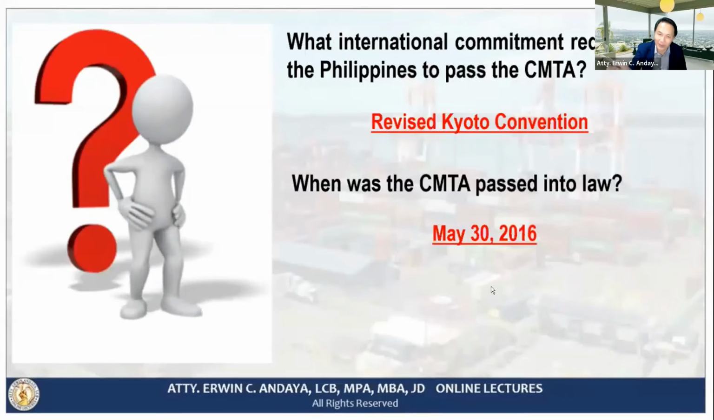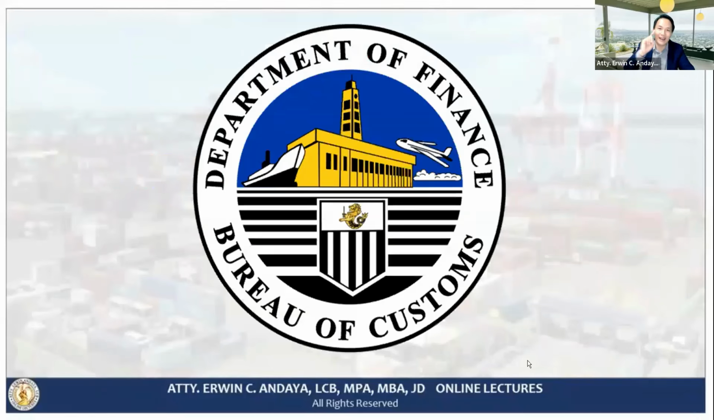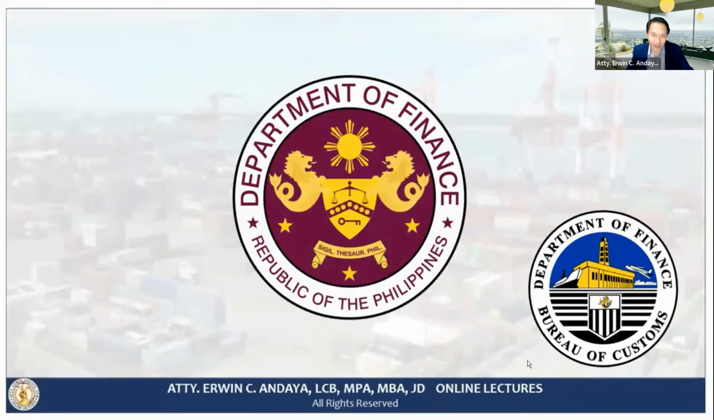So we move on to our discussion on the Bureau of Customs, the first agency that we will talk about this afternoon, the agency where I belong to, okay, the Bureau of Customs. If titingnan nyo yung logo ng Bureau of Customs, ang laking nakalagay, Department of Finance, Bureau of Customs. What does it mean? It means that the Bureau of Customs as an agency is part of a bigger department or of a bigger family. And that bigger family is the Department of Finance. Okay, so under ng Department of Finance.